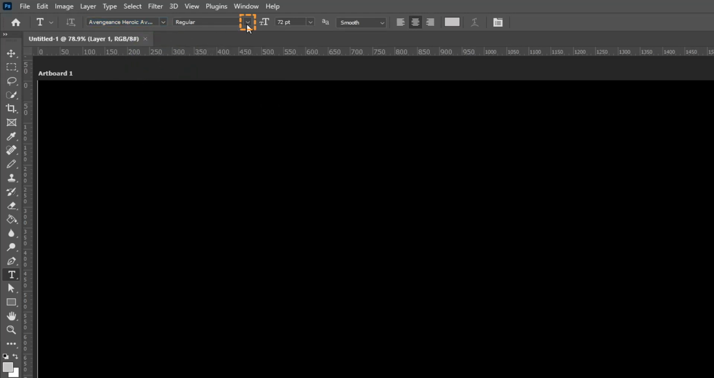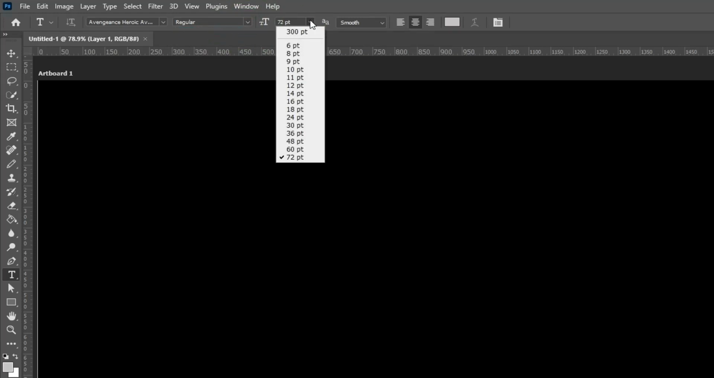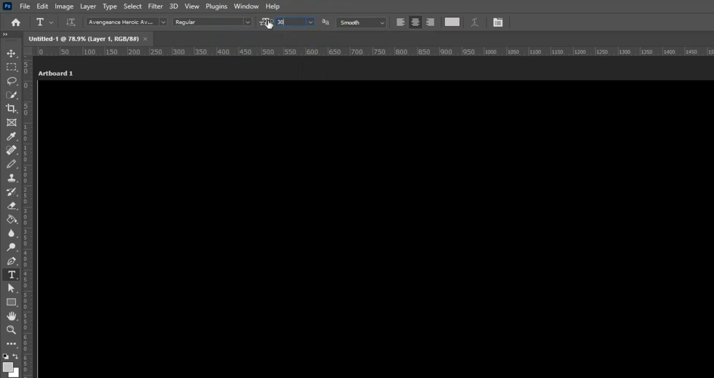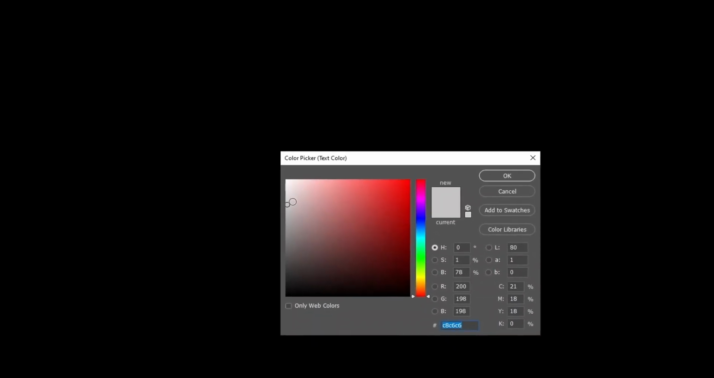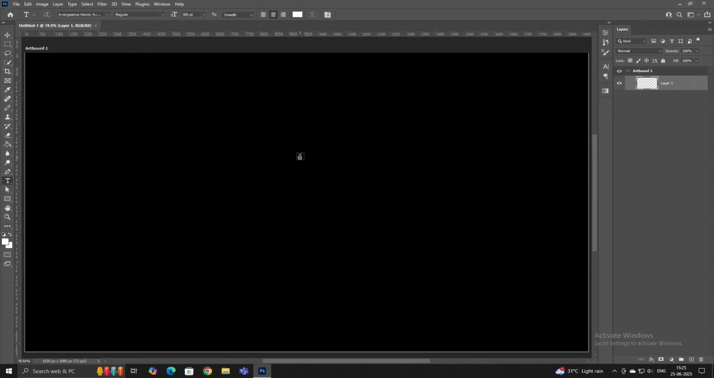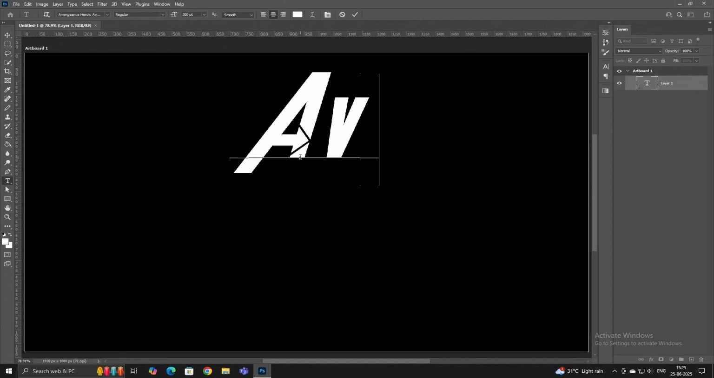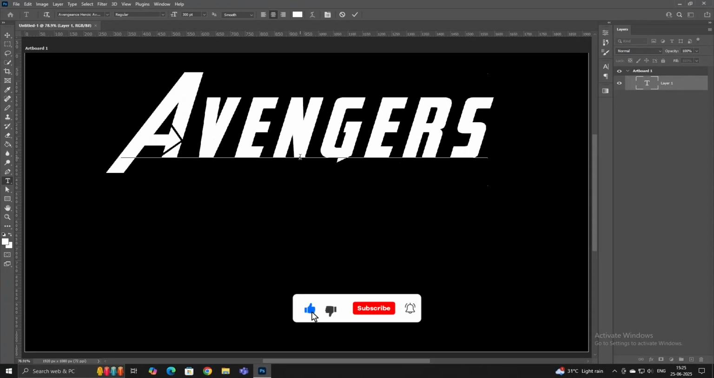You can also adjust the font style and size as needed. I have taken font size 300 pixel. Click to open the color picker, select the color shown in this video, and hit OK. Now click on your canvas and start typing. I'll be using Avengers for this example. A bold, thick font works best to really showcase the gradient.